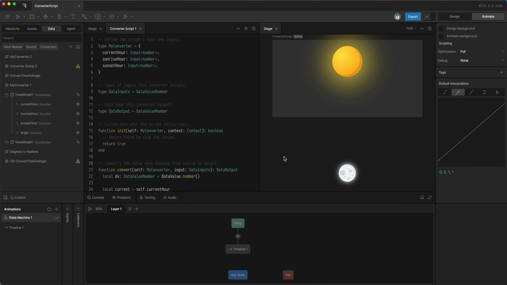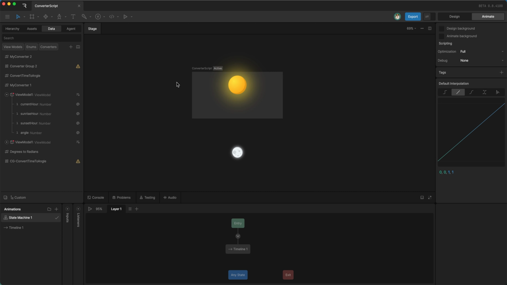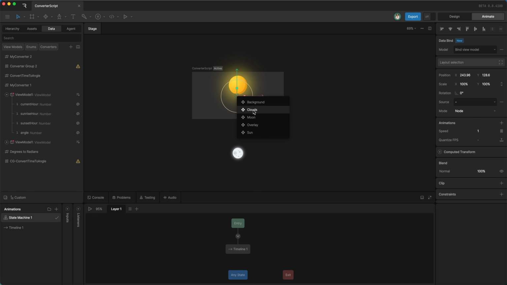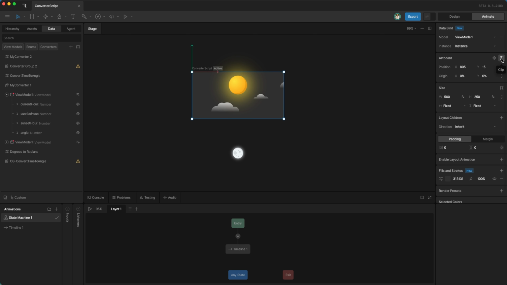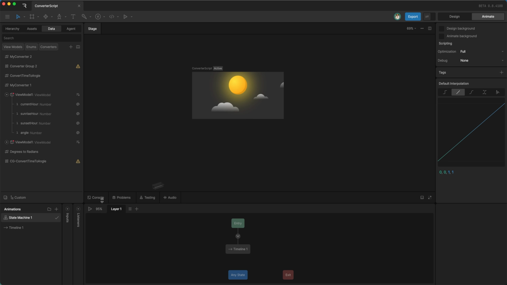Now let's add a bit more visual depth to the scene. We'll exit the converter script for now and focus on the visuals. What we'll do next is add our clouds layer. So let's bring in the clouds component we introduced earlier in the tutorial. We'll center it in the artboard, enable the artboard clipping, and then run the state machine.